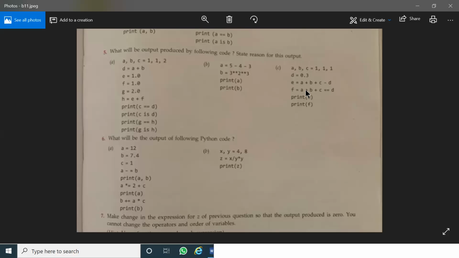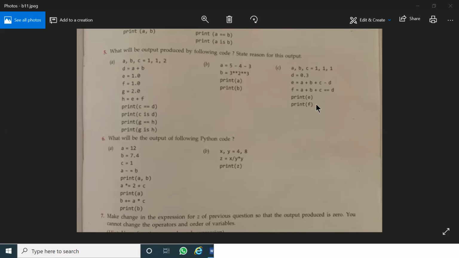Next, F is equal to A plus B plus C equal to D. Here I have an arithmetic operator and then a relational operator. What is the result of A plus B plus C? It is 3. So 3 equal to 0.3? No, that is False. So F will print the value as False. It is simple calculation only, nothing tricky here. So the E value is 2.7 and the F value is False.